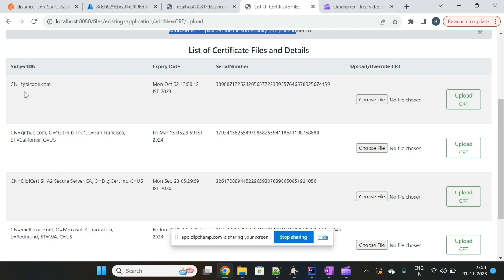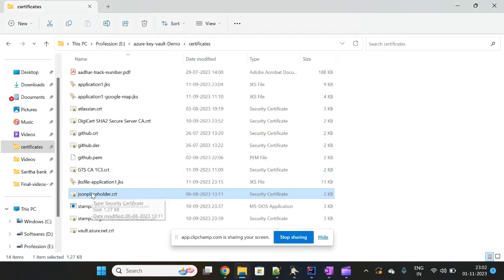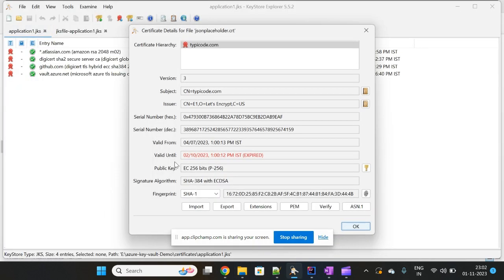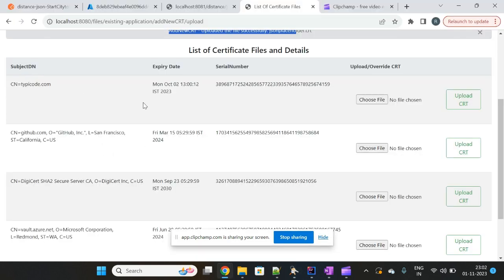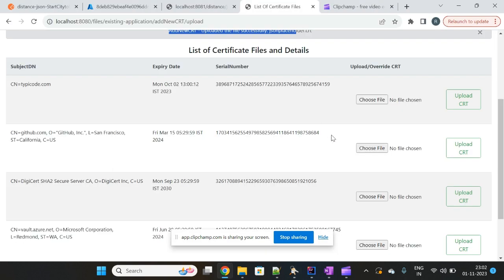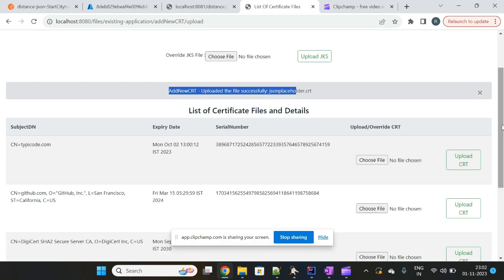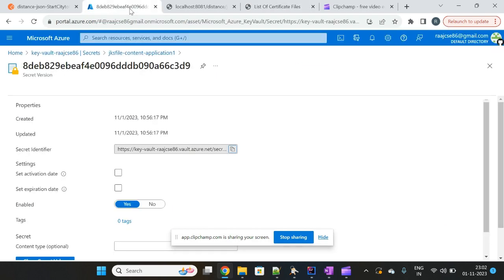It is the same thing which we saw just 1 minute back, typicode.com. Maybe I can show you once again for verification. When you drag and drop the CRT file in the Keystore Explorer, you can easily understand the subject, CN equal to typicode.com. The same thing we are seeing here, and at the same time the expiration date, 2nd October 1:12 p.m., is the same. So this is where we can understand that the new CRT file is added to the existing JKS file. At the same time, we need to validate it from the vault end as well.